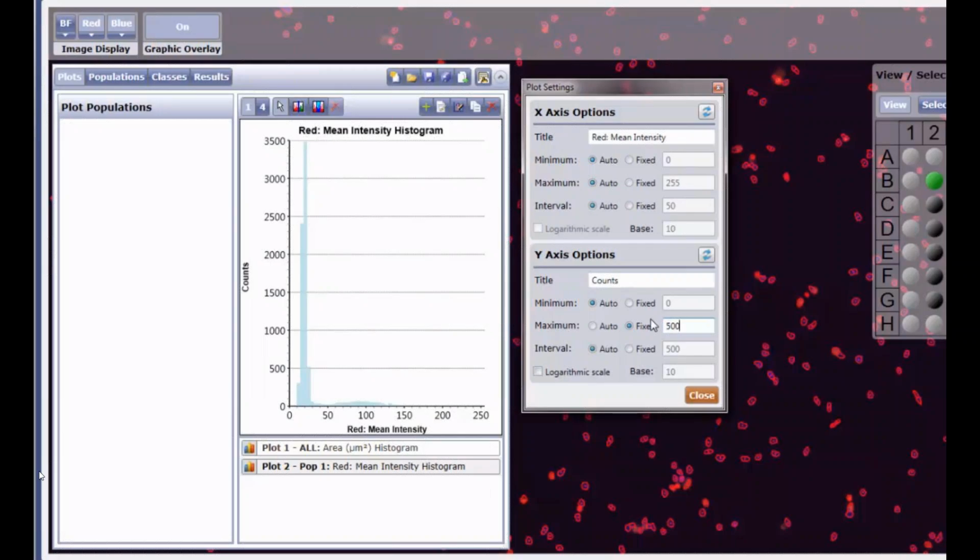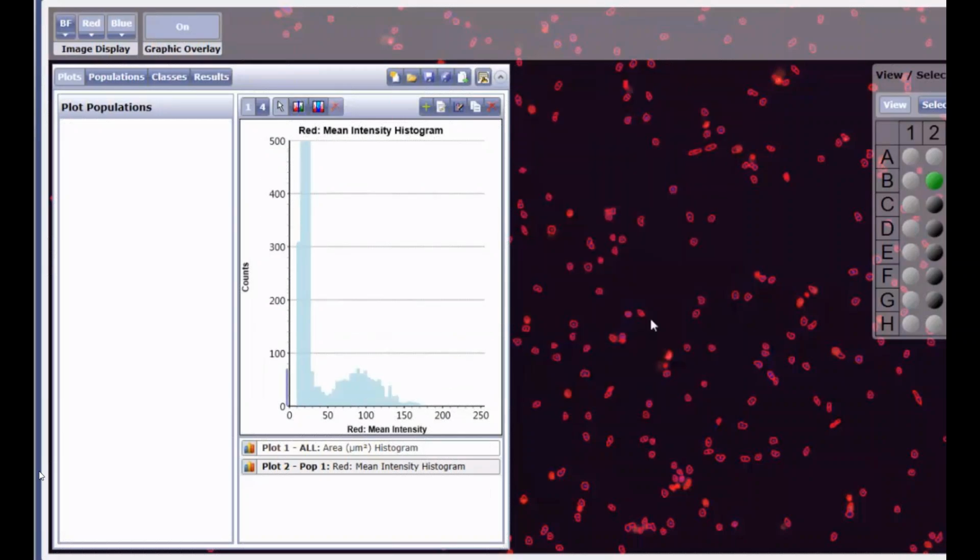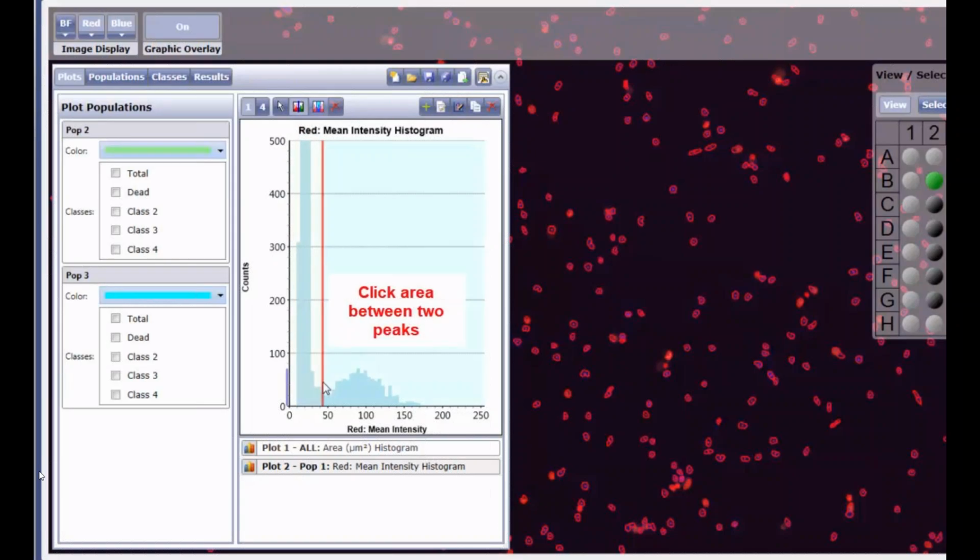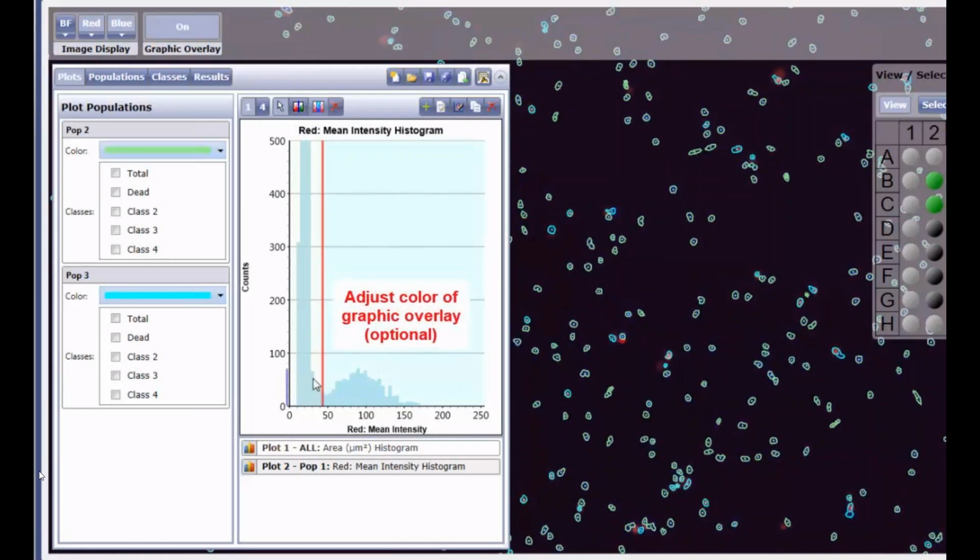And then click OK or close, and you'll see the scale has changed. And now it's really noticeable to see the two populations. So at this point, we'll use the splitter gate, which is the one that has a green and red little icon. And then click in the space between the two peaks. A red line appears and separates the population into a green and blue shaded area.